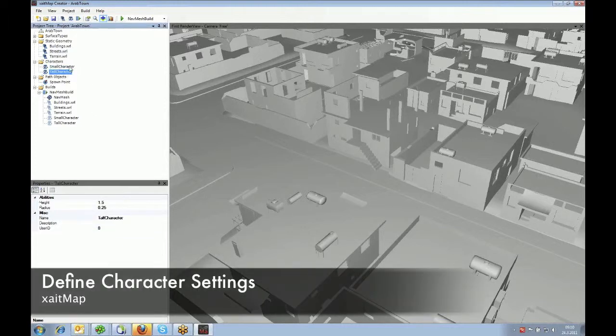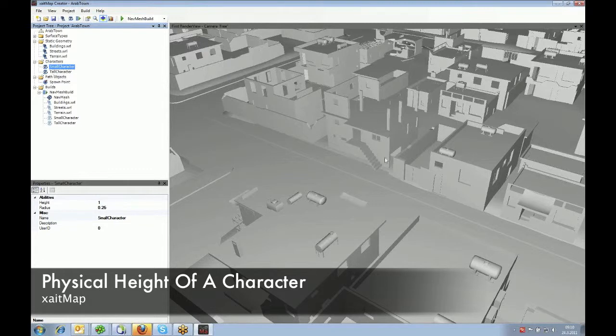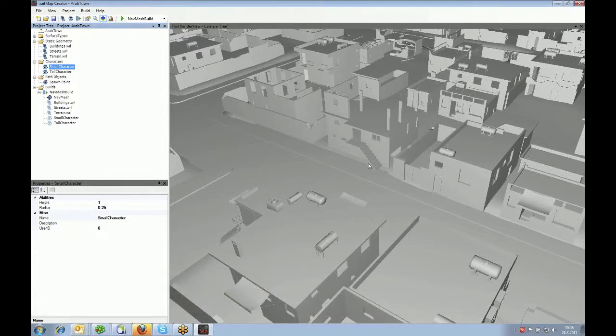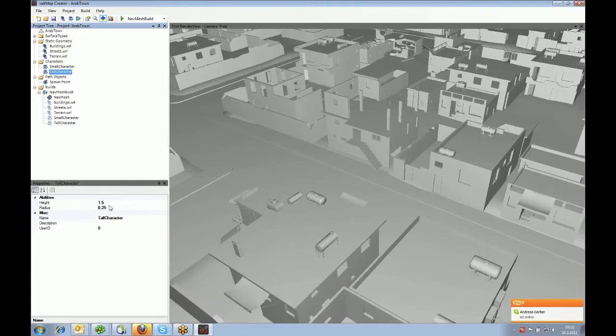And I have two of them defined here. I have one character which I call small character here. He has a physical height of 1, this is related to the height units of this map, and a radius of 0.25. We got a tall character of height 1.5 and the same radius, for example. The radius of 0.25 means that the unit as a cylinder has a radius of 0.25. So it means that the unit from one shoulder to another shoulder is like 0.5. It means that if you want to go through a door, the door needs to be 0.5.